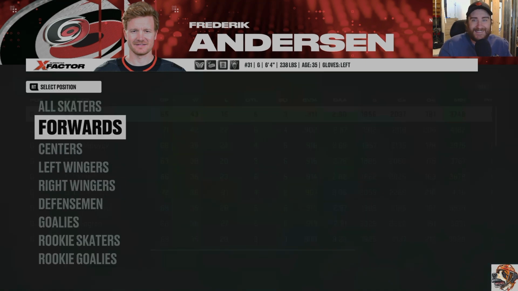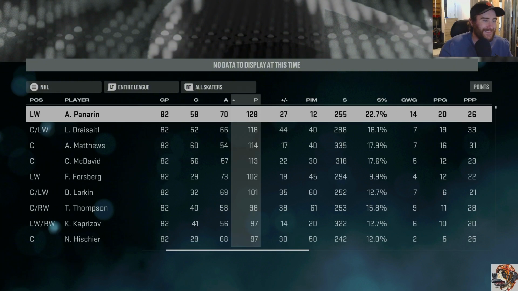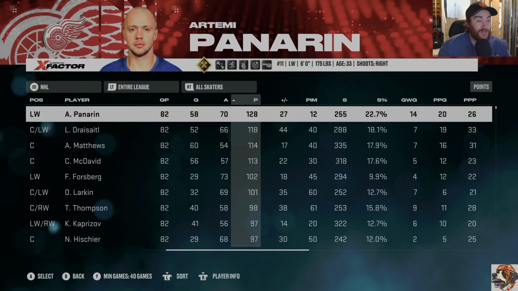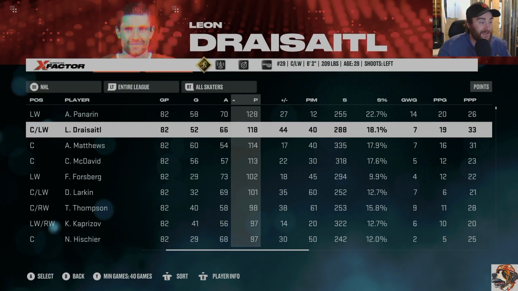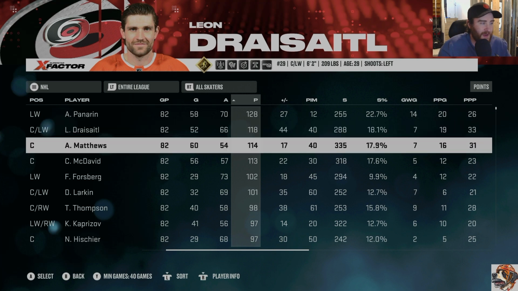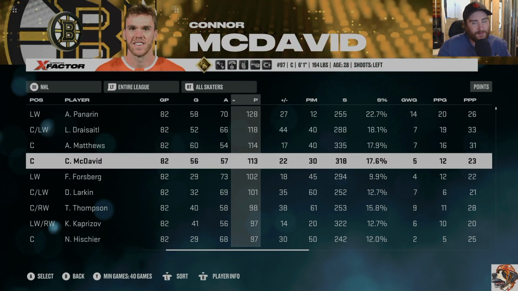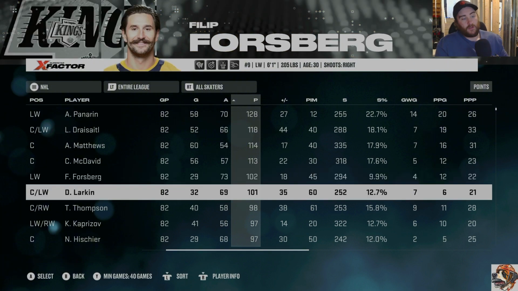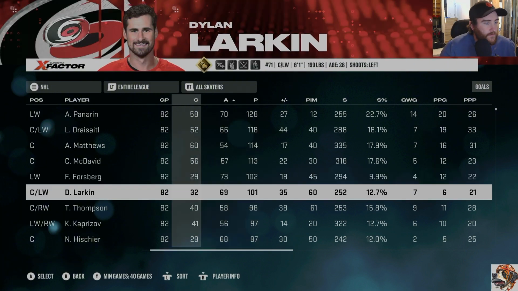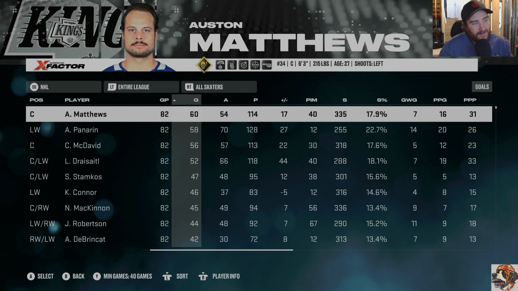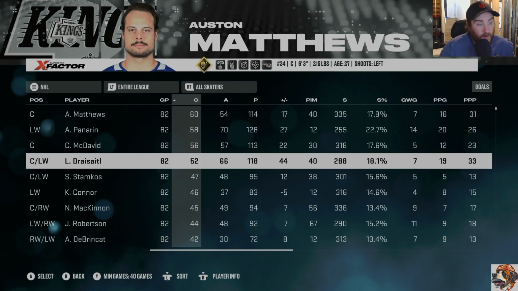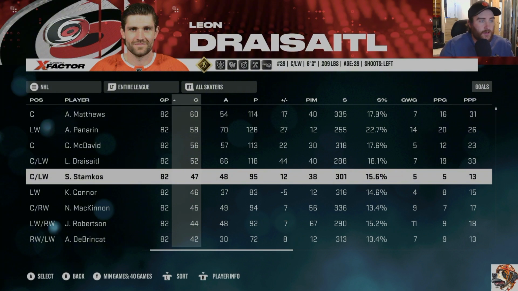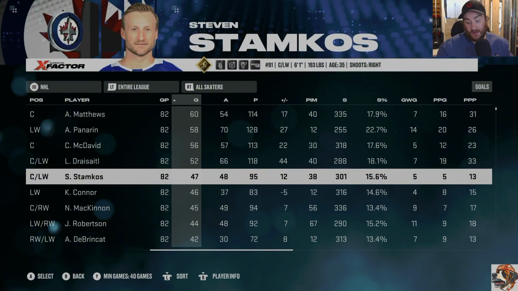Okay, let's look at all skaters. Let's see who led the league. Artemi Panarin 128 points, Draisaitl 118. We'll round out the hundreds with Matthews 114, McDavid 113. That's the best he's done in one of these sims. Forsberg with 102, and Dylan Larkin 101. So pretty good. We'll see who led in goals. It is Auston Matthews with 60. Stamkos, again, quite a few behind, but 5th in goals. So we can't be too upset with this team. Actually, I'm very, very happy. I'm kind of dumbfounded with this team about how well they did.